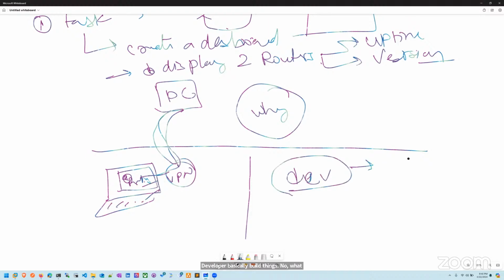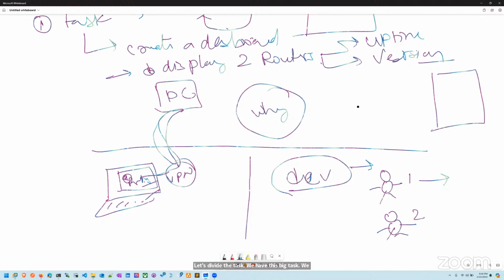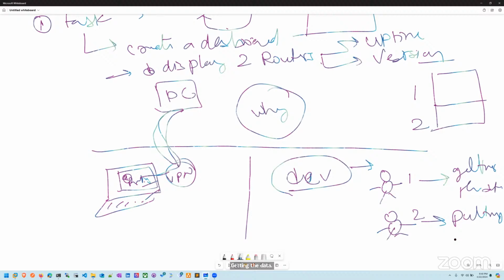For example, if I say there are two developers, developer one and developer two. The way developers work, one will say, okay, let's divide the task. We have this big task where we are going to log into two routers, get something out of them, and create a dashboard. So developer one will say, let's divide this task into two parts. Task number one is getting the data. Task number two is putting it on a dashboard.